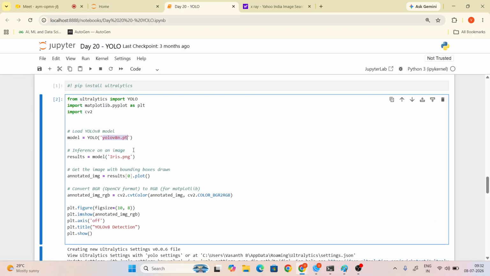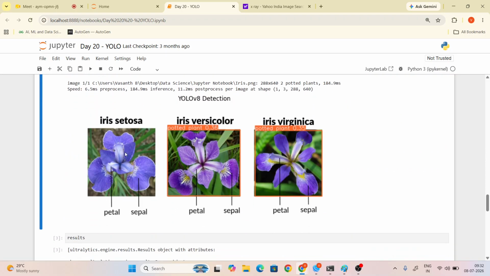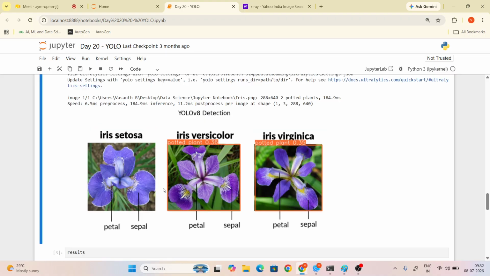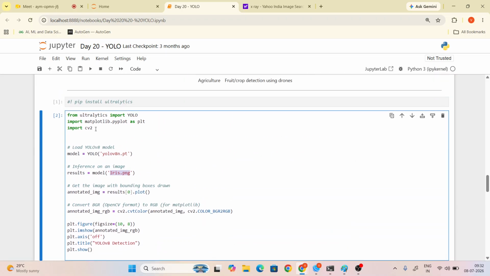You can download the iris PNG image, or any image. This is one image, Gautam, that I took from a website. You can search for any images. First, this is the framework: from Ultralytics you are importing YOLO, and Matplotlib we already know.